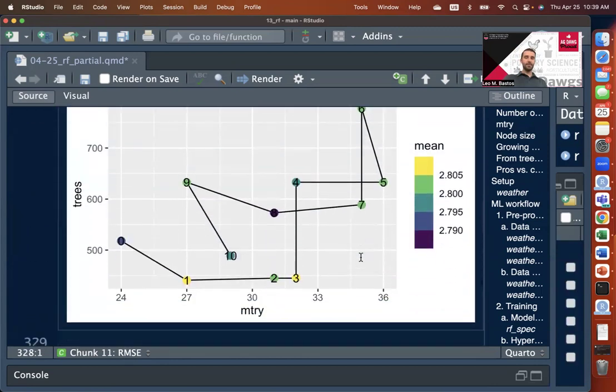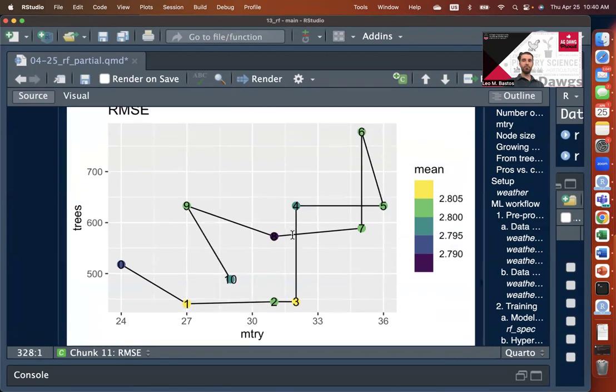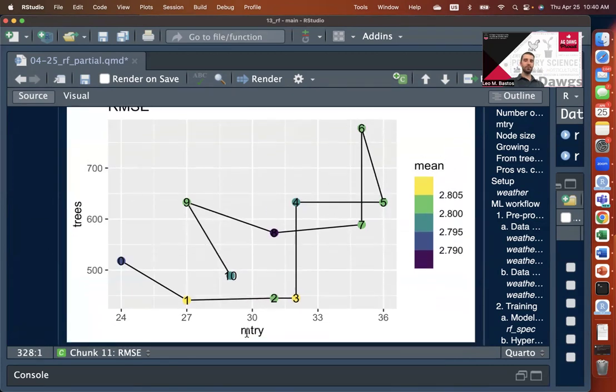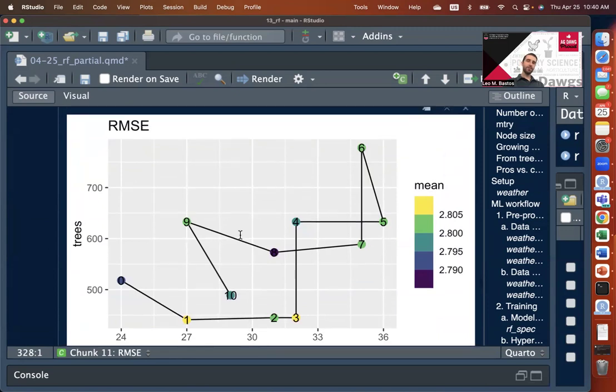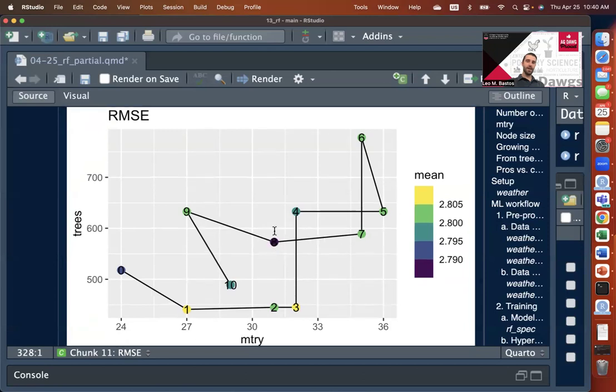If you run that, this is the path that it took, at least on my side. So it started at M try of 24. So 24 random variables at each split being considered, and just above 500 trees. And then it just walked around the space that we see between M try and trees. And the best value, so this is RMSE, right? So the best value is the lowest, happened right here when it had about 31, maybe, M try of 31 and about 550 some trees.